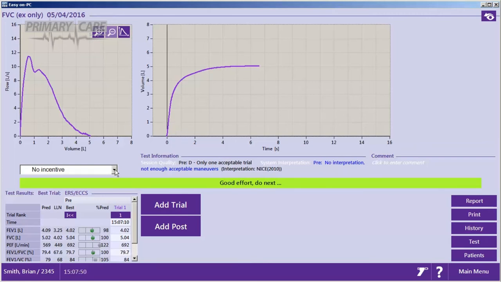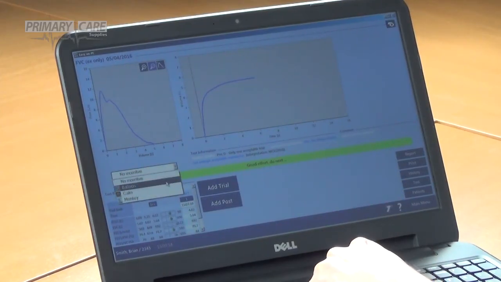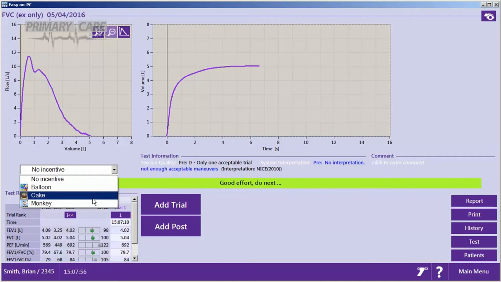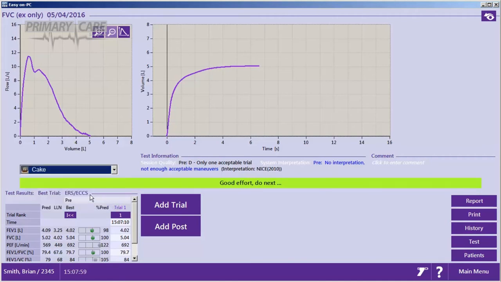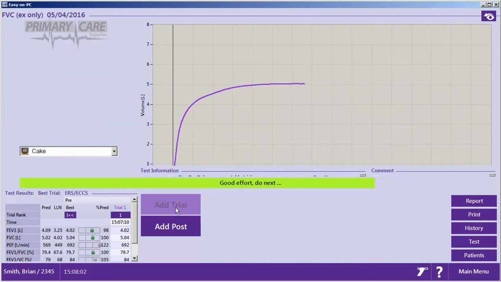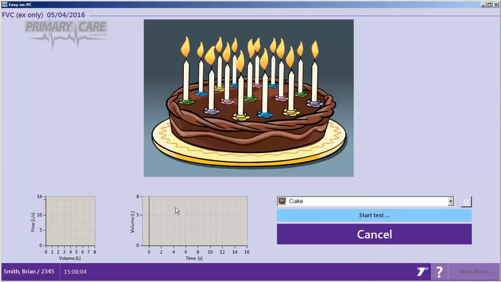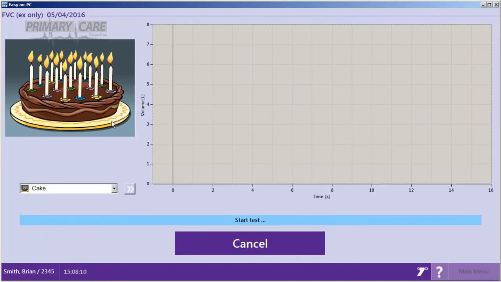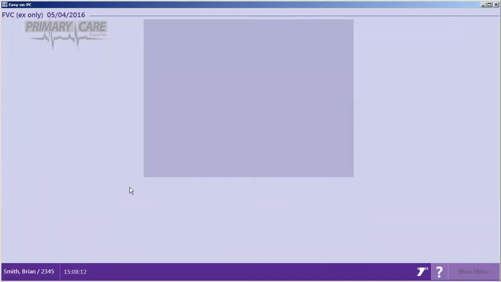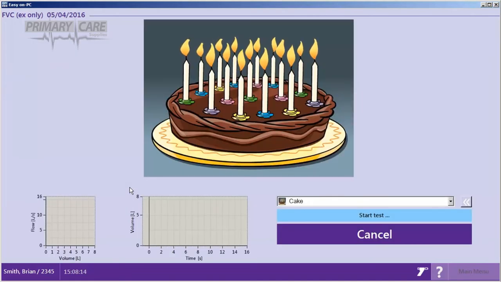Now for this one, I'm going to switch on an incentive. So where it says no incentive, there's a drop-down menu, and we've got three incentives, a balloon, a cake, and a monkey. So I'm just going to switch the cake on, and I'm going to click on add trial. Now, if the incentive doesn't come up full screen, there's a small button here of two arrows. So it may look like that, and then just click on that and it will open it up full screen. So I'm going to try and blow all the candles out.